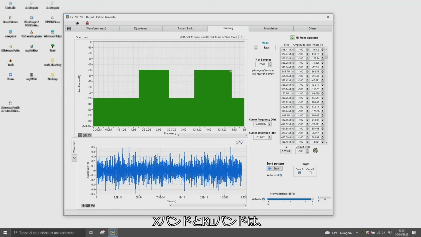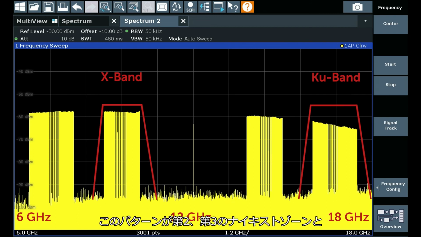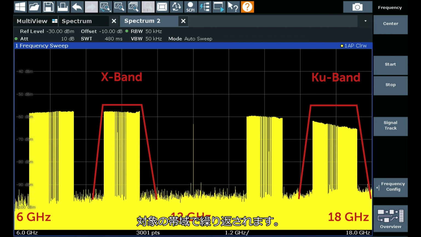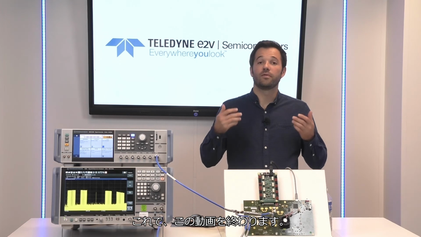X and Ku bands fold without overlap in the first Nyquist zone in the range of 1.8 to 3 GHz and 4 to 5.5 GHz respectively. Then, this pattern will be repeated in second and third Nyquist zones, and bands of interest can be selected using appropriate bandpass filters. This brings us to the end of this video.